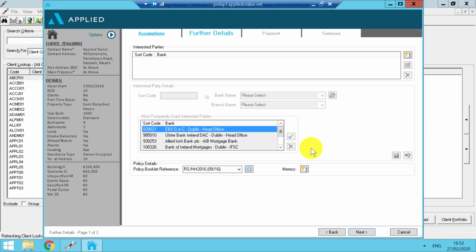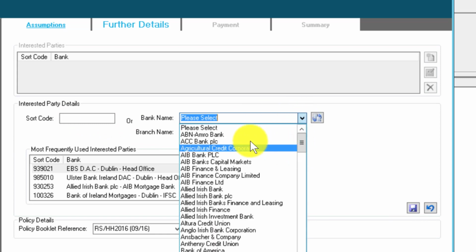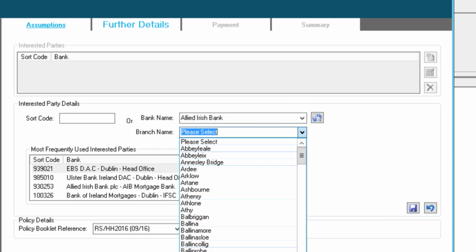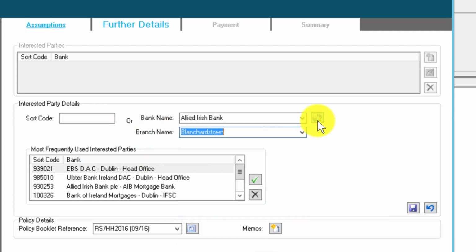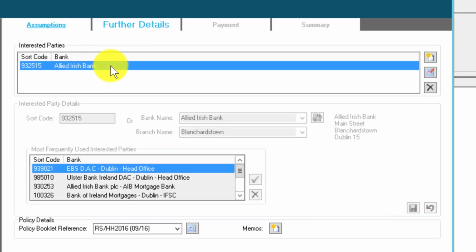Click OK. At this point, if you want, you can add in a bank for an indemnity letter. To do that, click add, and you can put in your sort code or select your bank from the list here. I'll click AIB just as an example, and pick Blanchardstown, click OK, add in the details and then click save. That's just to demonstrate how to add in an interested party.